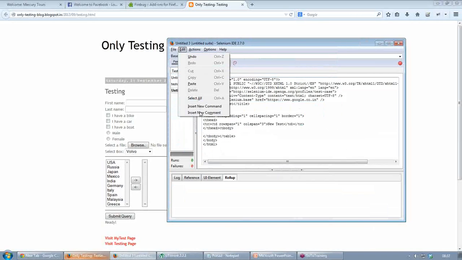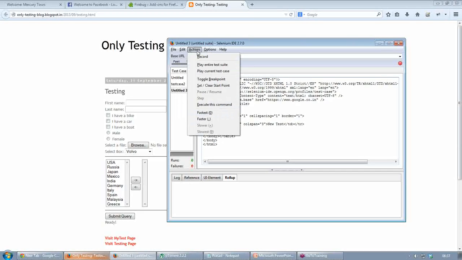Another one is, if you want to add a comment for a specific command, you can give a comment by insert new comment. If you want to define some detailed scripting during your runtime, you can give it a comment that is not a part of execution. It's just a kind of intelligence that you can give. Then there are actions like to record it, to play back the entire suite, to run the current test suite.